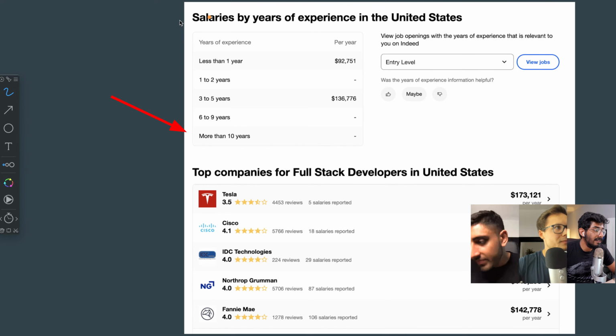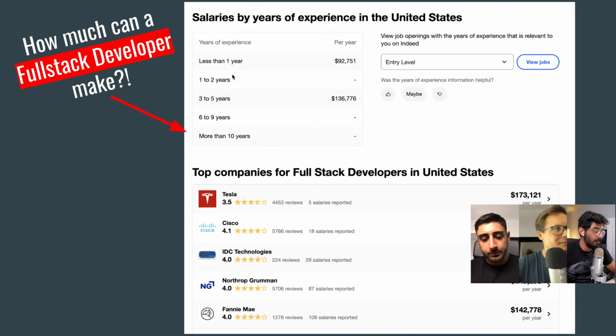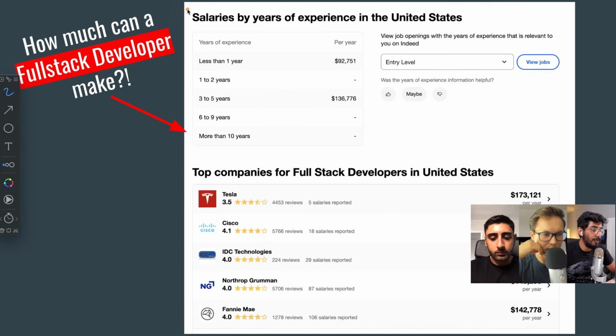And here are the salaries, guys, for people who are becoming developers in United States, for full stack developers. So if we look over here, years by experience in the United States, now it doesn't matter if you have less than 1 year of experience, you can still be looking at about $92,000 a year. And any more than that, and you're talking about a lot of income, like $136,000 or more.